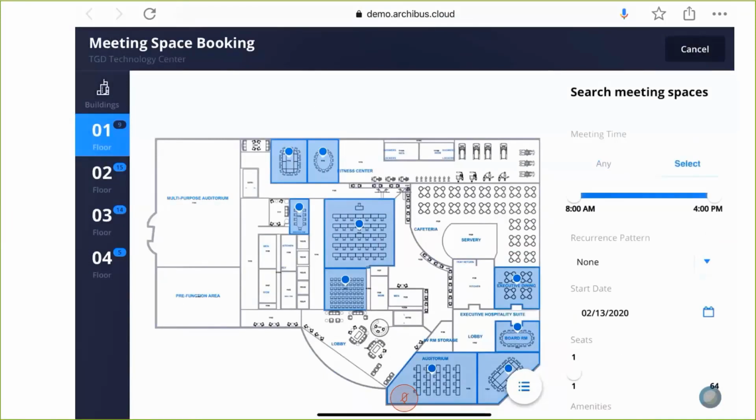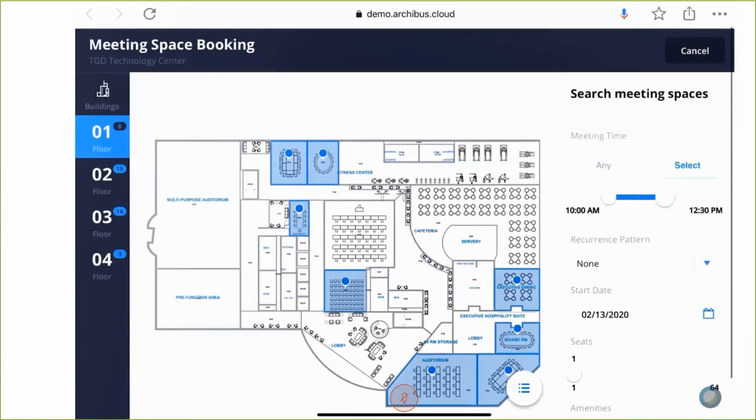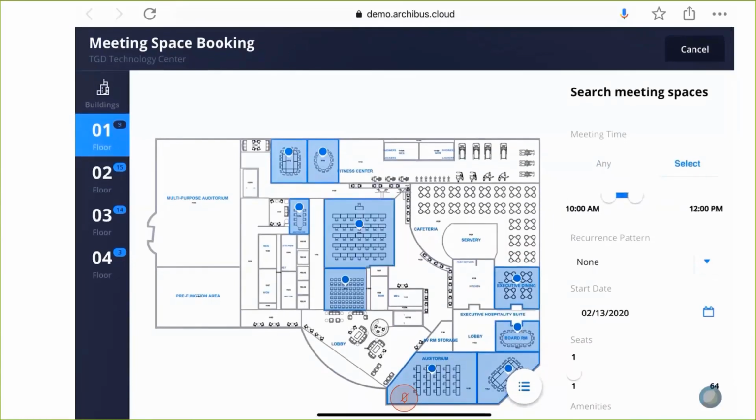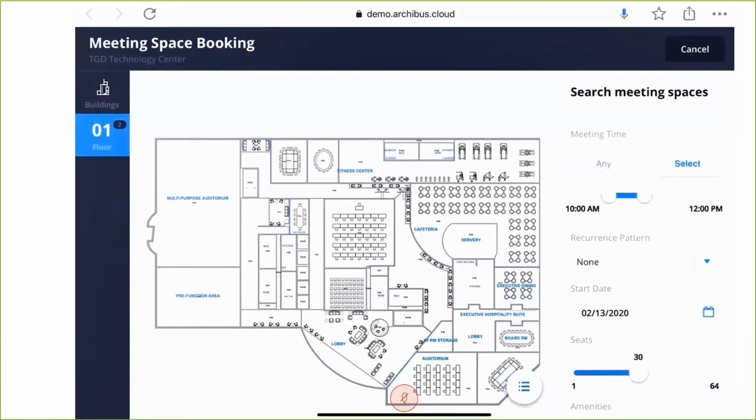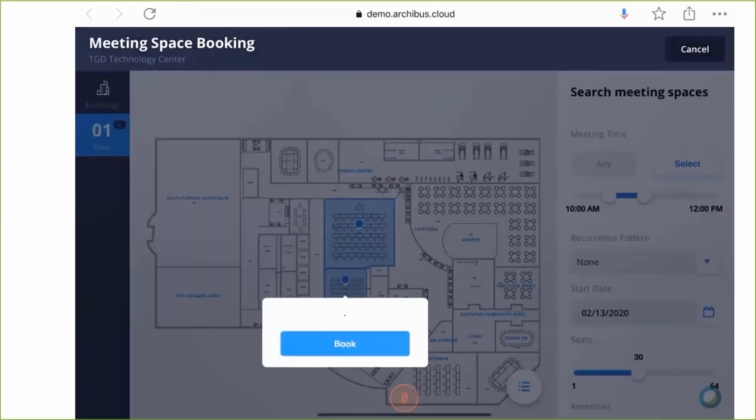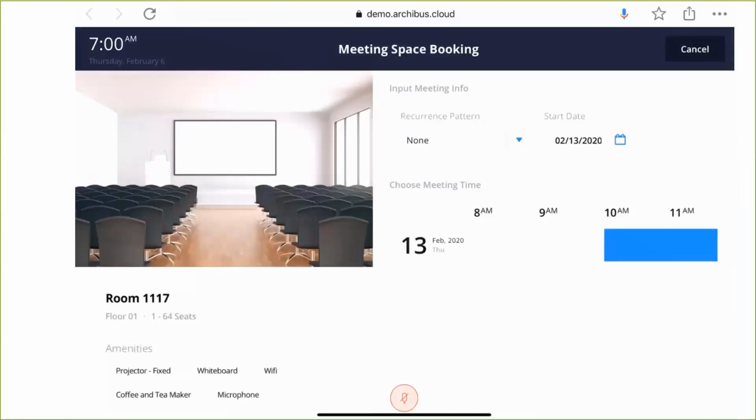And I'm going to select a time that I need the meeting space for on a selected date. So right now I need a meeting from 10 a.m. to 12 p.m. as far as the meeting goes. And again, I've made that decision. I've set the date to the 13th, and I've said I need a space that can accommodate 30 people. You can see as I was doing this, the room started filtering out a bunch of places, rooms that would be too small. So I picked one of the places that are large enough based on what I'm looking for.